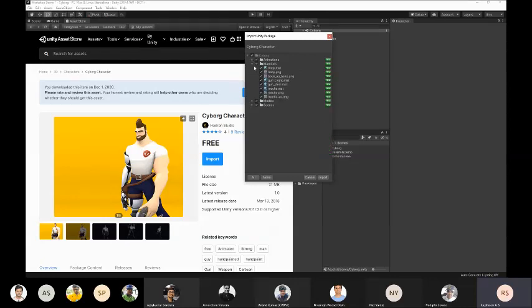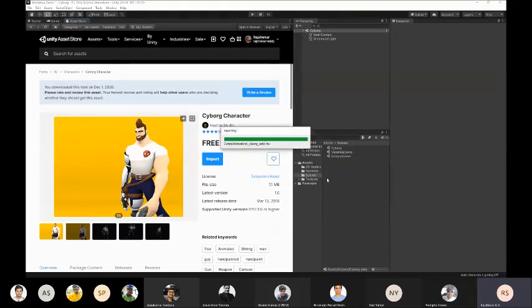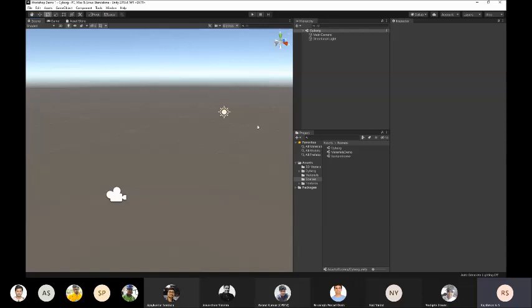And these are his materials. This is the 3D model .fbx, and they also provide a sample scene. So make sure all are selected. You can click on this to select all and click on import. Great, now we have imported the cyborg character into the project.